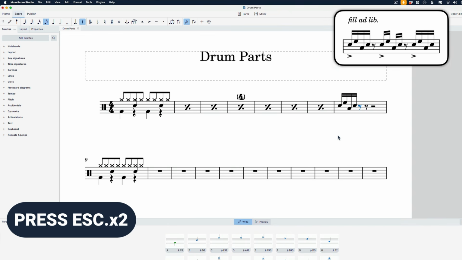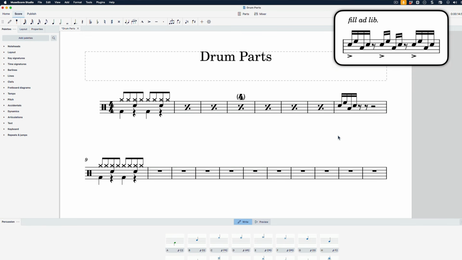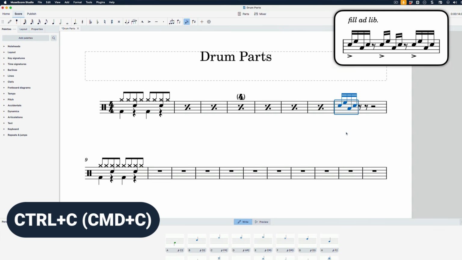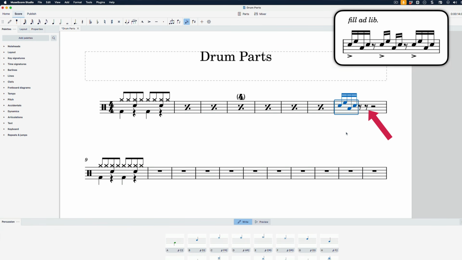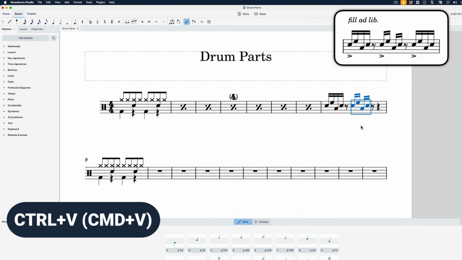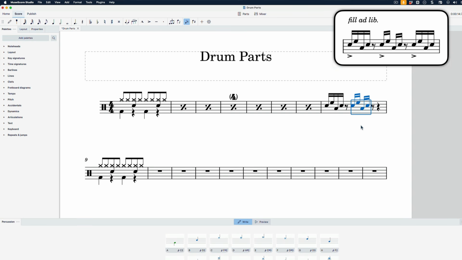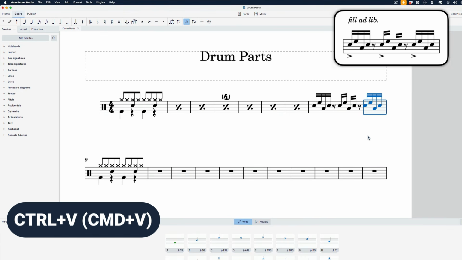Press Escape twice. Click on the first note in the group of 4, hold down Shift and click on the 4th note. Press Ctrl+C to copy. Select the second 8th rest here, don't click on the first one by accident, and then press Ctrl+V or Command+V to paste. It looks a little different because the stems are grouped differently, but the way it appears here is correct and will sound the same as the first group. Next, click on the quarter note rest and paste again to finish the measure. Press Escape when you're done.